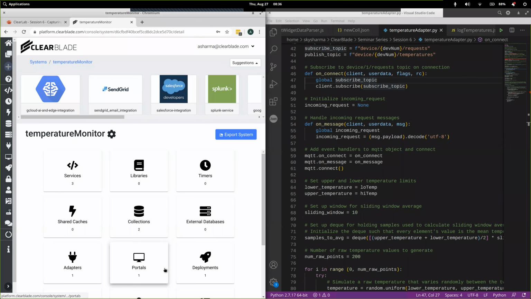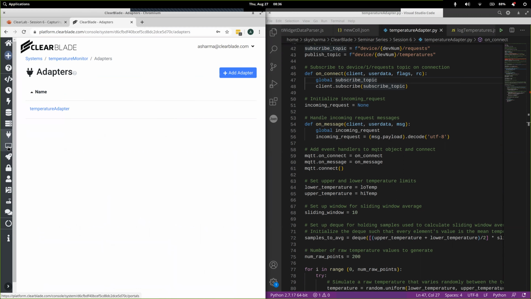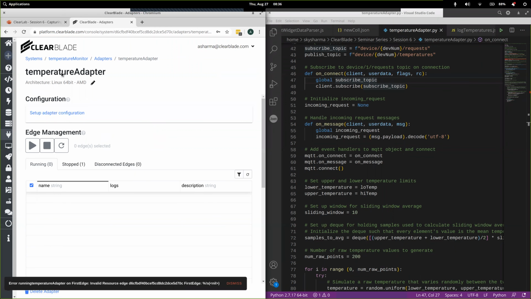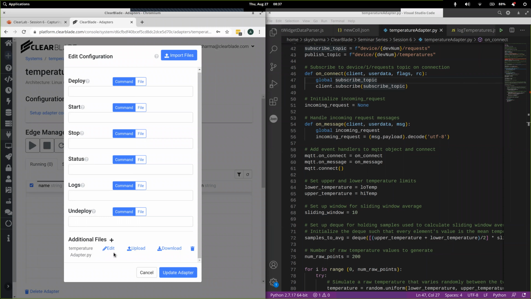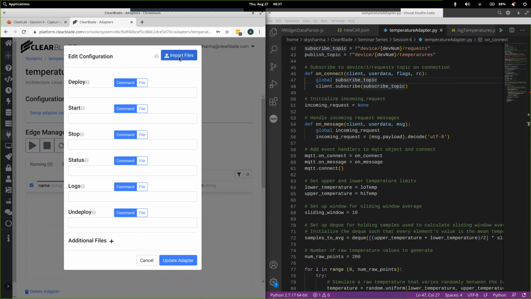Now the Python code is going to be deployed as an adapter. So we have an adapter already set up. Let's go to our adapter and make sure that it's using the latest one. So I'm going to go into temperature adapter. That's the name of our adapter. Just remember that. Set up adapter configuration. Apparently there's an old copy of the Python file that's been part of the adapter. Let's get rid of that. Import.